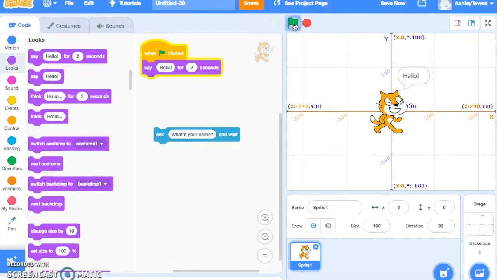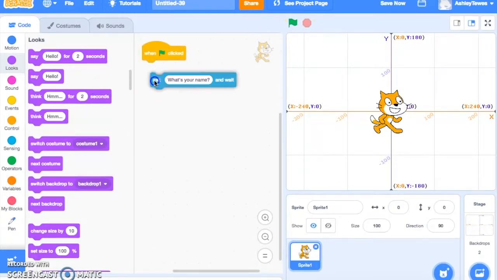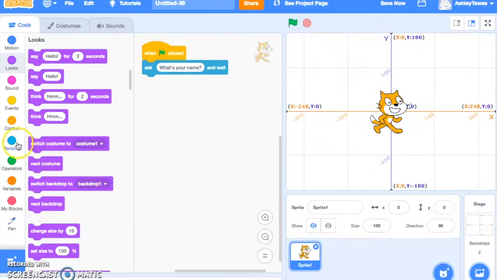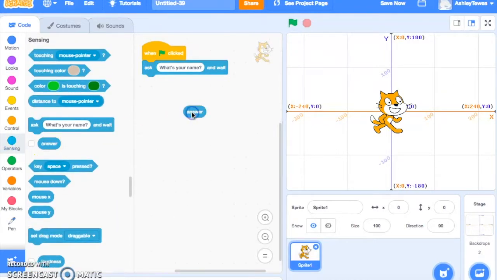Say hello for 2 seconds. Now when I ask, the difference here is I've got this typing spot in the bottom of my screen. So I could type in, what is my name? I could type in Ashley. And notice I typed in Ashley, and this answer block here, if I click this, Ashley is stored in this answer block. So if we can do something with this answer block, we could do many pieces with my name.